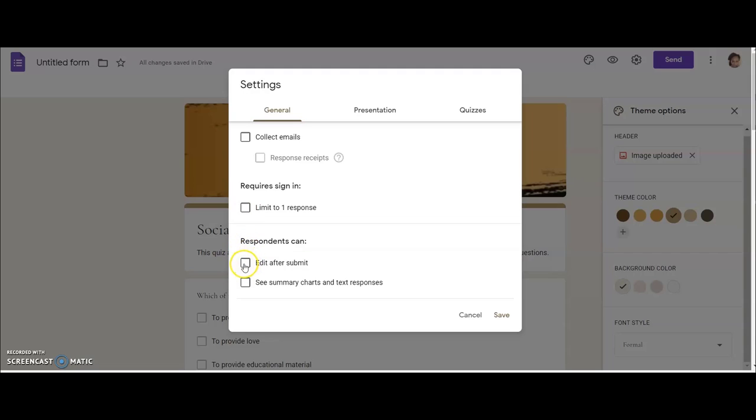You can also allow students to edit after they would have submitted. That again depends on the nature of what you're doing. And you can allow respondents to see summary charts and text responses, sorry. Depending on the nature again, if it's a quiz, you wouldn't really want to do that so that everybody has access to everybody else's information.